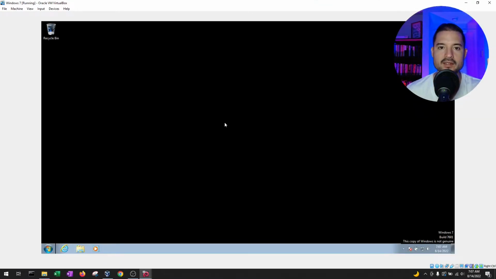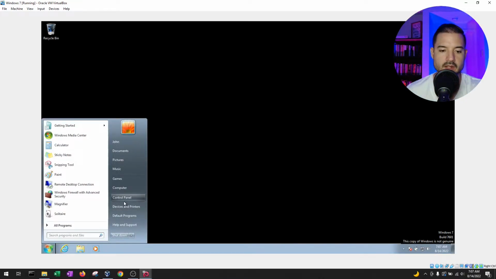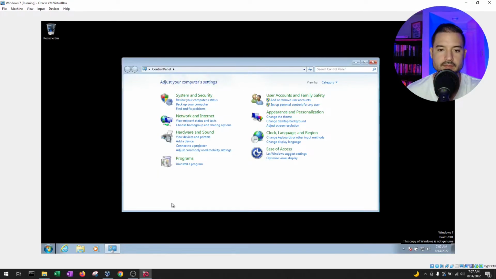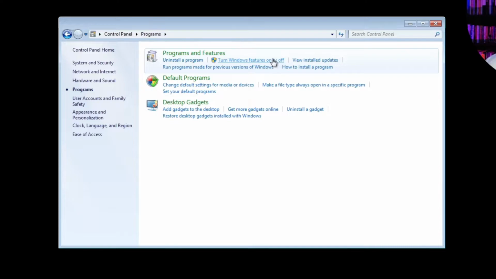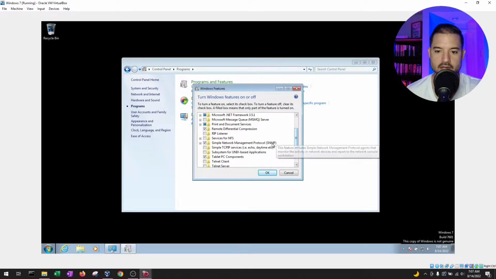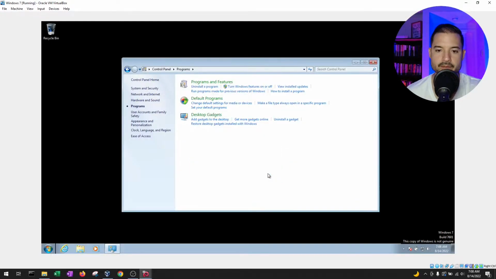Okay, so once you have your Windows machine, we're going to click on the Start button. Let's go to Control Panel. In Control Panel, let's go to Programs. In Programs, we're going to go to the second option at the top, Turn Windows Features On or Off. Now we're going to scroll down and look for SNMP. Click on the plus sign and enable WMI SNMP provider. So let's press OK. Fantastic. We can get out of here.